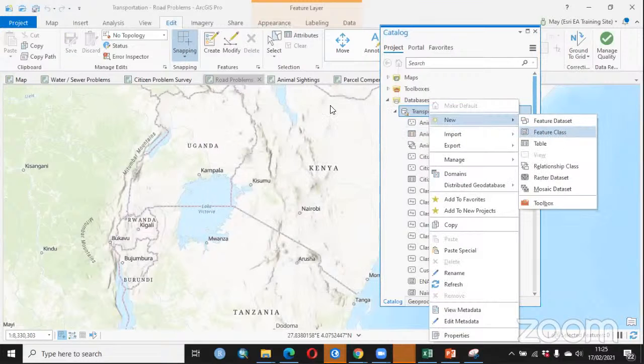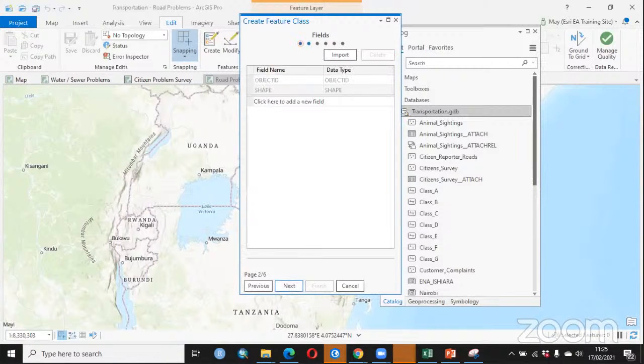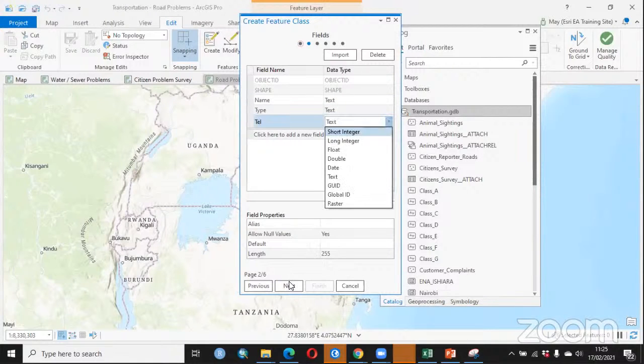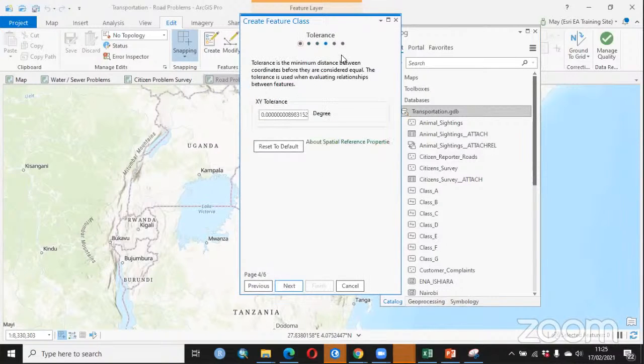New feature class, complaints. I'll just rush through this because I'd already explained most of it. Name, type of complaint, telephone. This is an integer. I'll go to Next. I think there's something I haven't done.